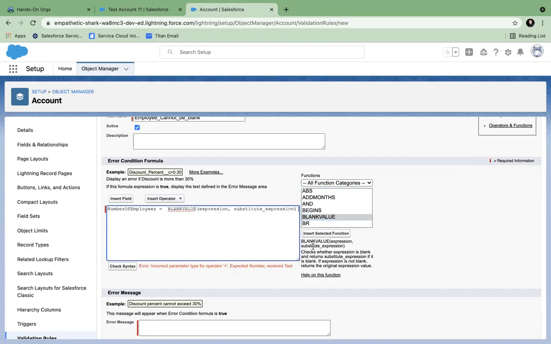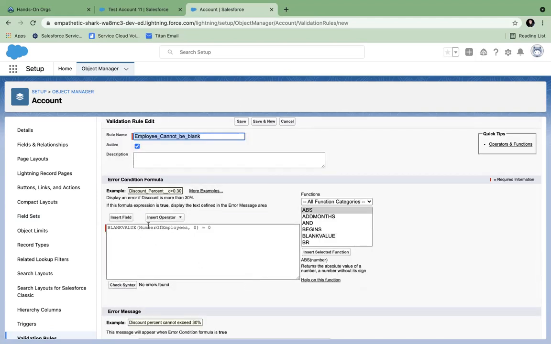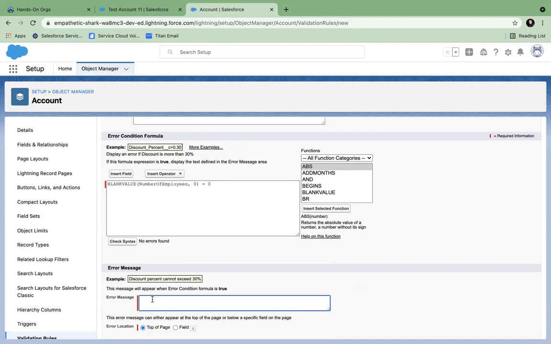What does it mean? It's a function called substitute expression. If I use blank value, that means if the field value is blank, I will use 0 for that. Equal to 0. Let's check syntax if this works. Yes. So blank value, number of employees, I will substitute this with 0 and is equal to 0. If this is 0, then I will say employee needs to be filled.